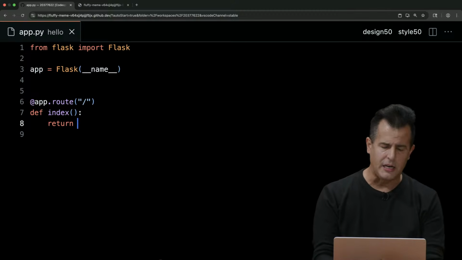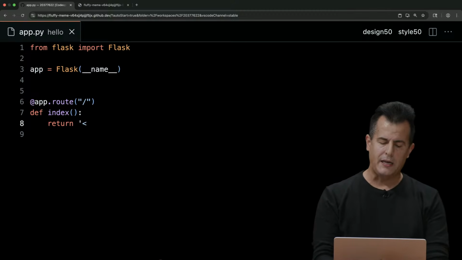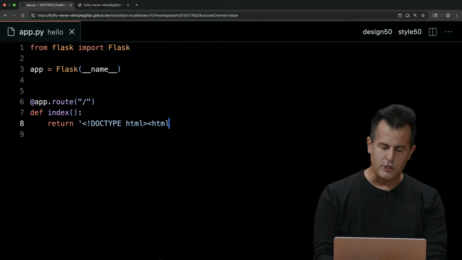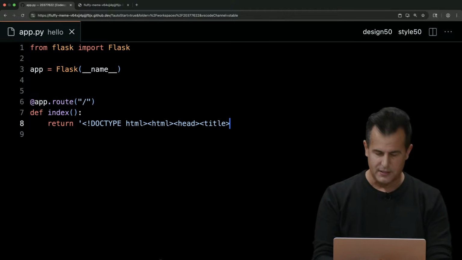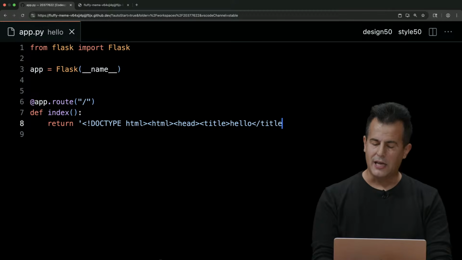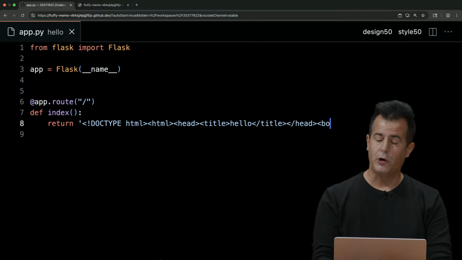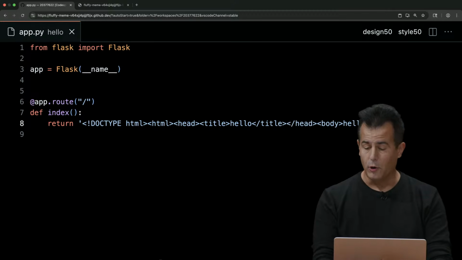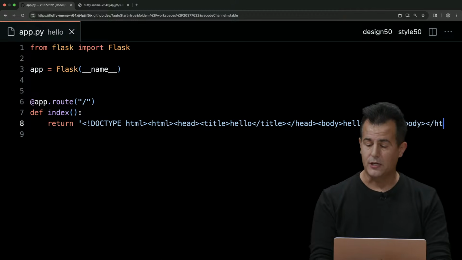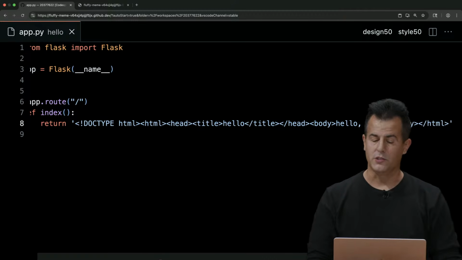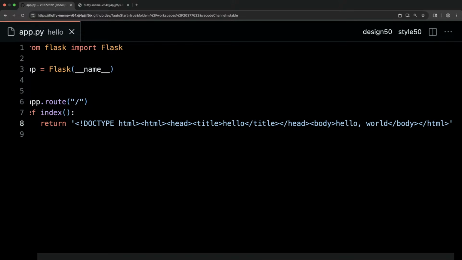This might not look pretty, but let me go ahead and do open bracket, doctype html, close bracket, then html, then head, then title. And I'll just title this, for instance, hello, to keep it simple. Backslash title, backslash head, open bracket, body, hello, comma, world, backslash body, backslash html, close quotes. I used single quotes in this case, but I could have just as easily used double quotes. But that's a full-fledged web page, the minimal amount of content we saw last week.